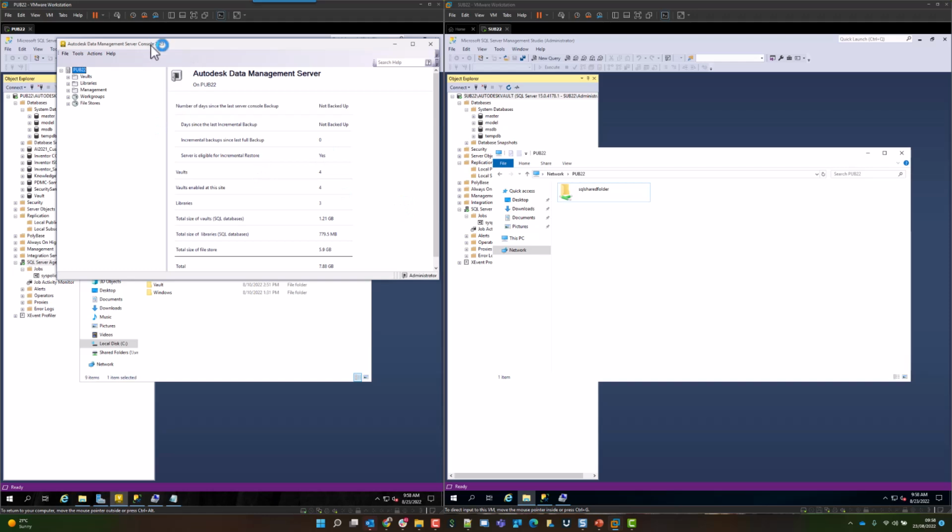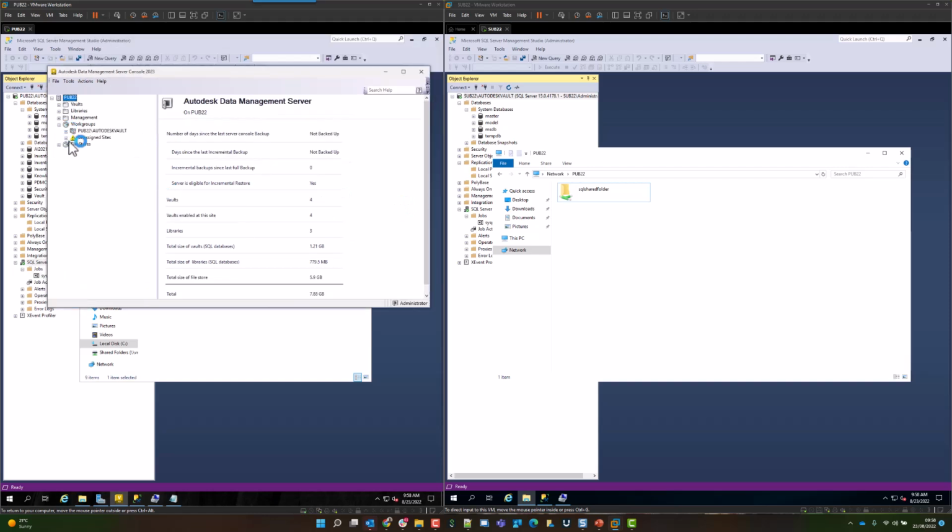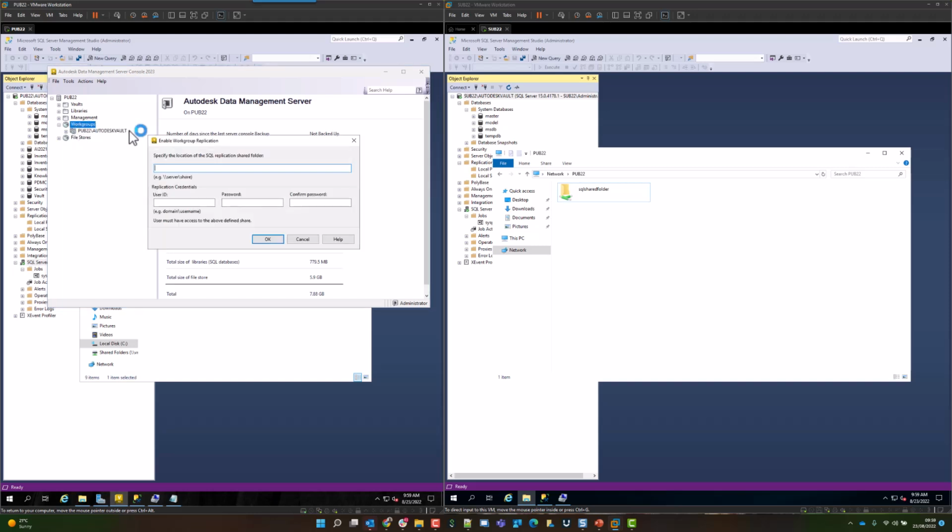So to enable workgroup replication, let me just delete that in case it causes confusion. That was from a previous session. We right click on workgroups and select enable workgroup replication. What this is going to do is create a snapshot of the knowledge vault master from the publisher. It's going to take all of the information contained within the knowledge vault master and put that into this SQL shared folder.